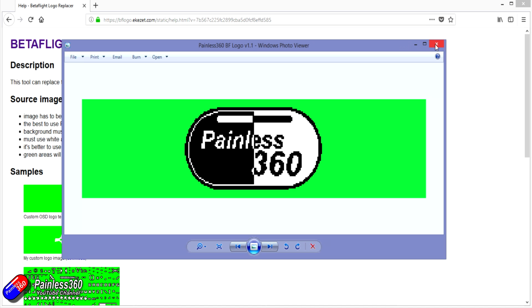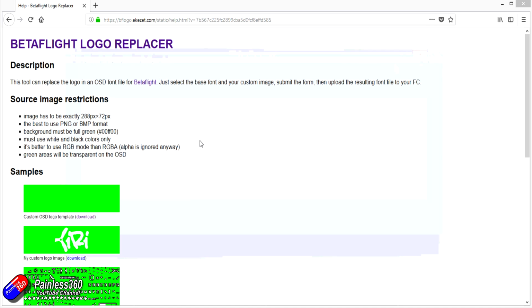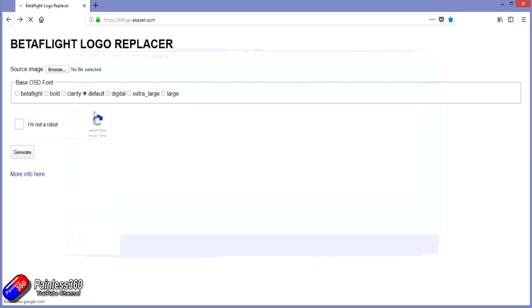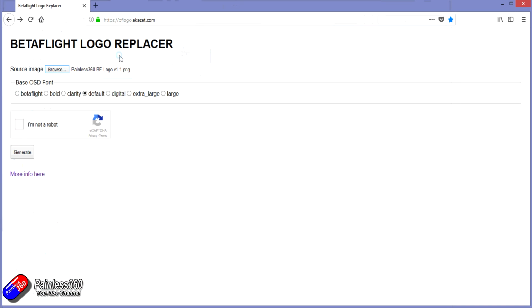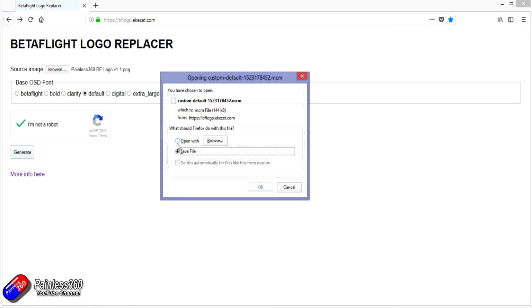Then to create the MCM file, if we just go back, the font file, we're going to select the source image and pop that in. We're going to pick the base OSD font that we want to be replaced. Again, we're going to go for default, click I am not a robot, click on generate, and then it will give you the MCM file, which is the font file. So save that onto your computer, and then you're ready for the next bit.